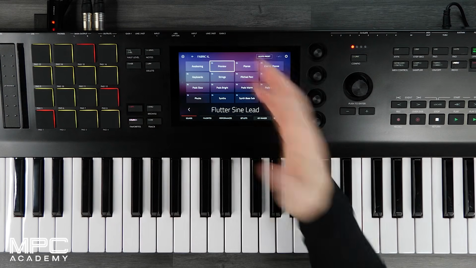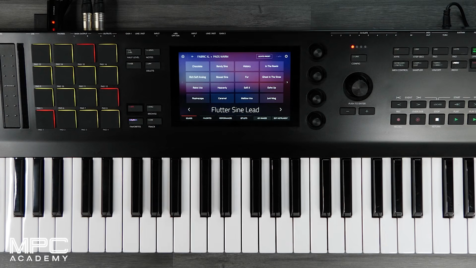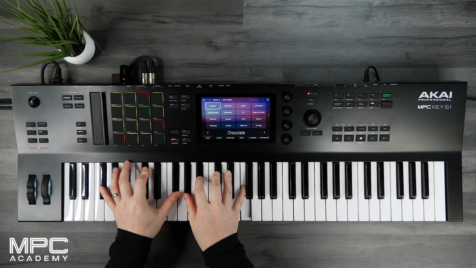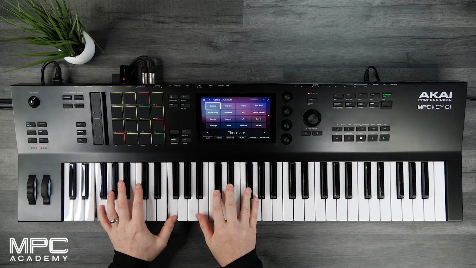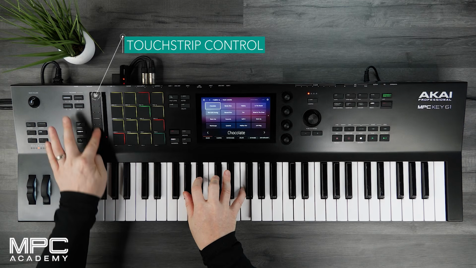So to select a sound you might want, for example, let's select warm pads. So now I'm inside all of the presets available under the warm pads category. Let's add the touch strip to add some effects.